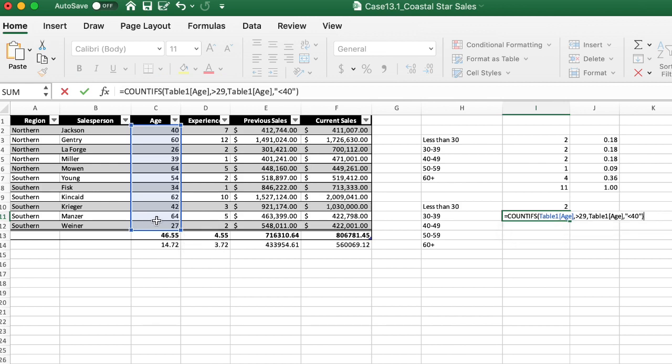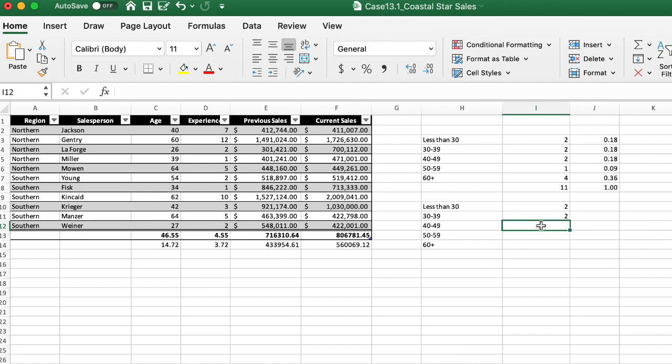Now, it looks like I missed the quotation marks for greater than 29, so you'll need to make sure that's correct, or your formula won't work. So you can press enter, and that works like that.